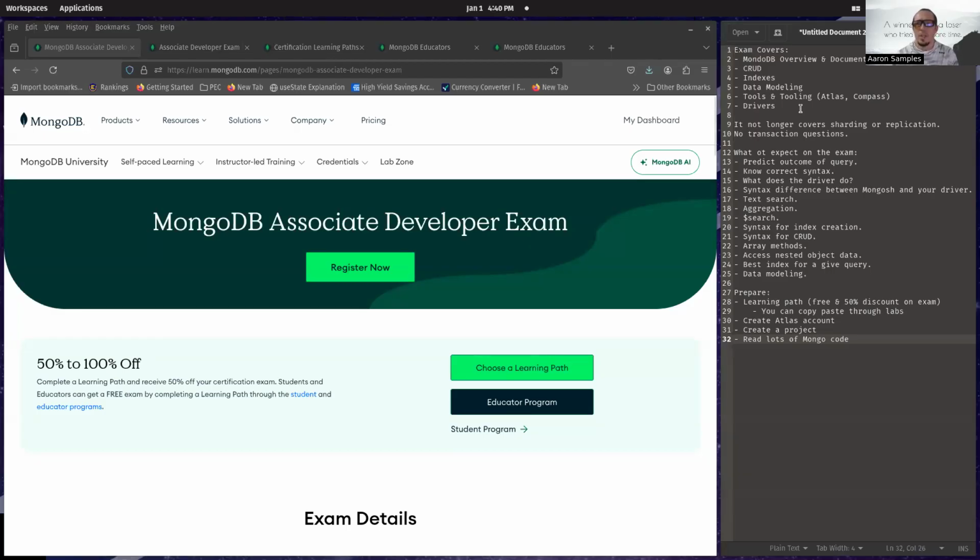First, I want to talk about what is not on it, because I got a lot of mixed information while I was going through the web trying to figure out what to expect. It no longer covers sharding or replication. So a lot of the information that you find, a lot of the practice questions that you find are going to have this in there. It is no longer included on the exam. Also, there's no transaction questions on the exam either.